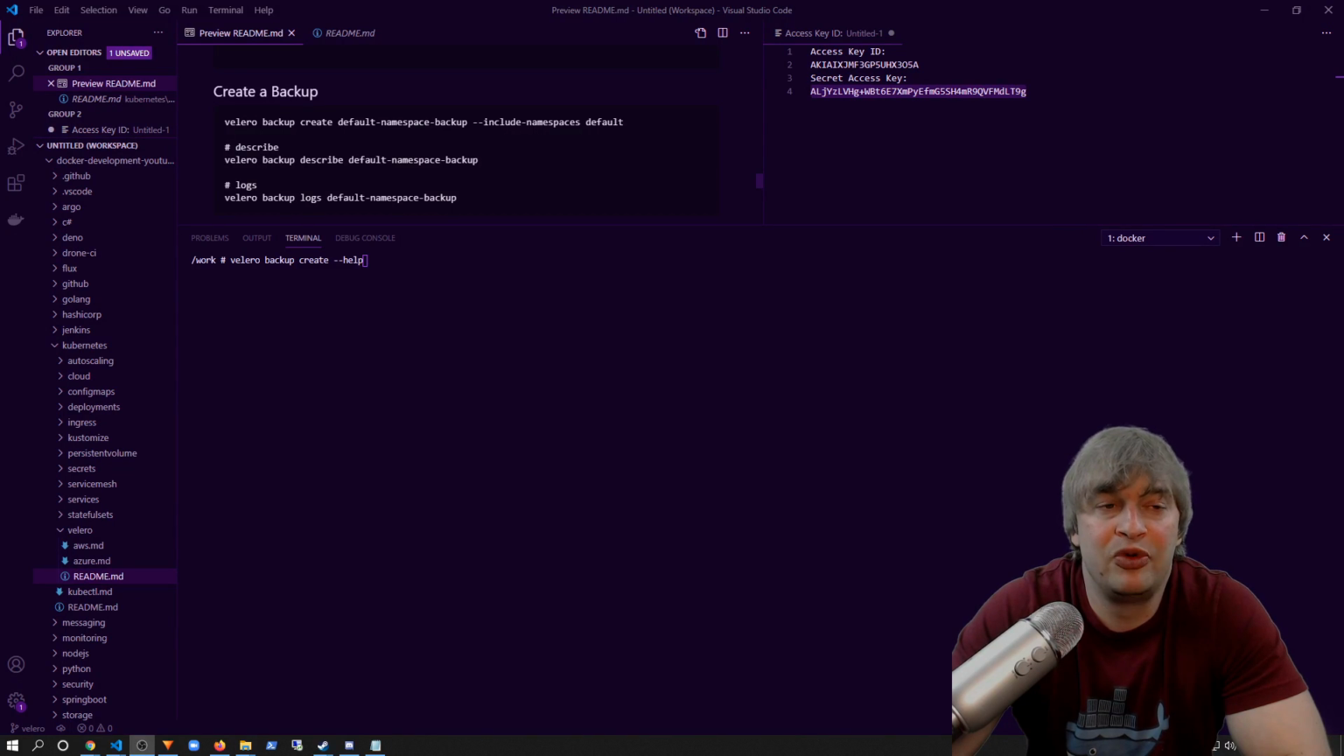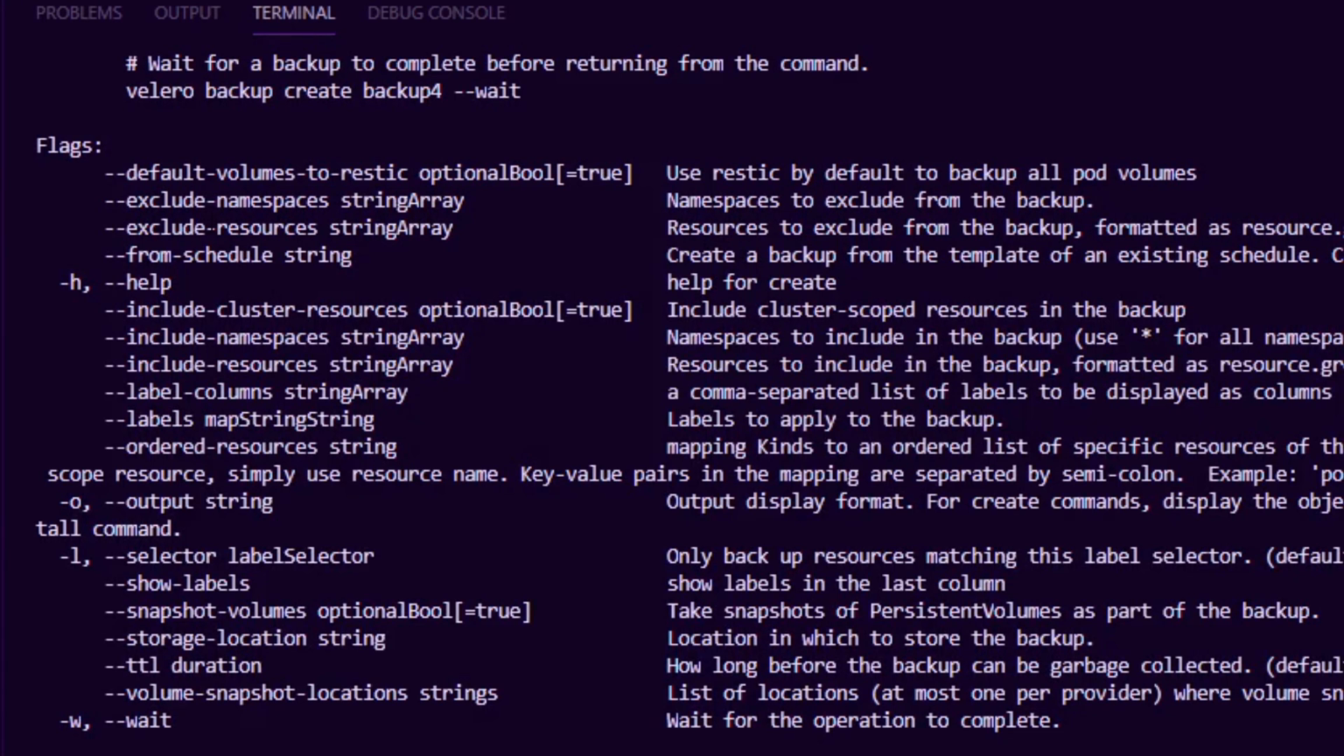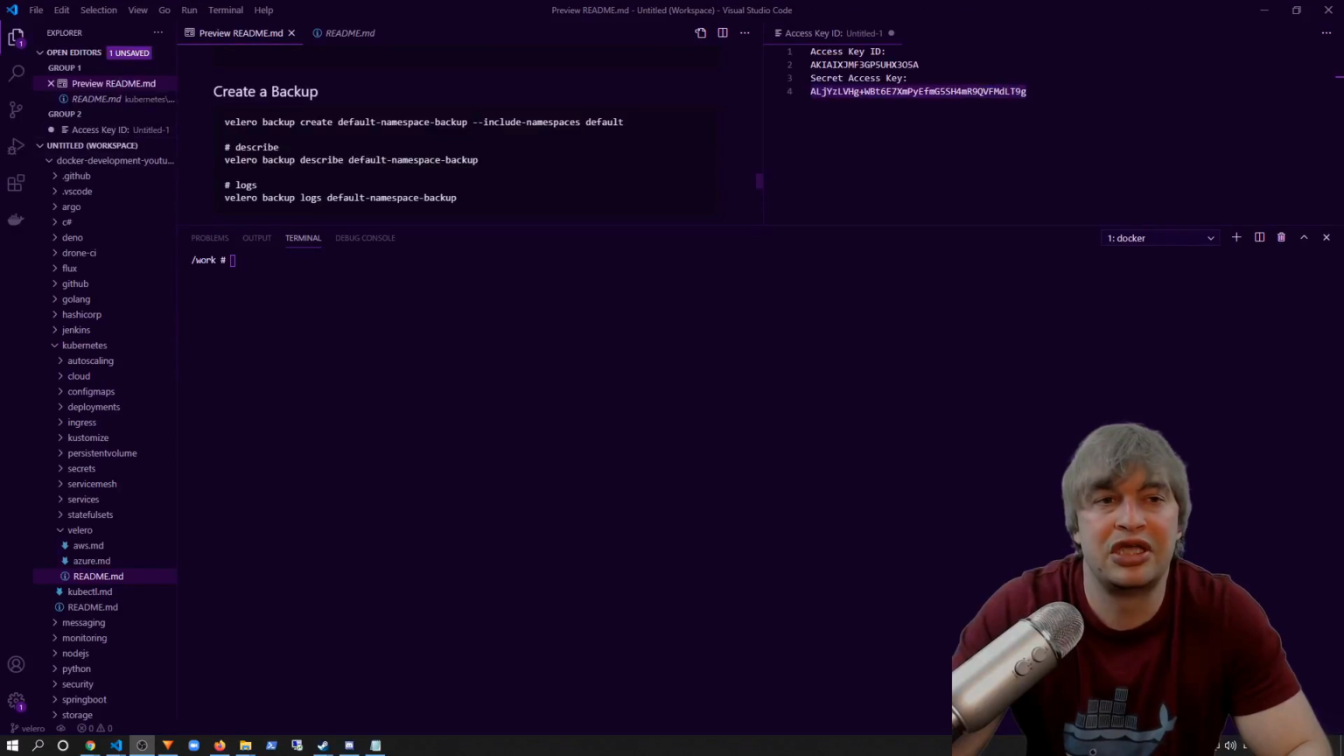Creating a backup with Velero is very straightforward. We just run the velero backup create command, and then we pass in a name for our backup, and we can pass in some extra fields. We can see those by passing in the help flag, and there's a number of things we can do. We can exclude certain resources, we can exclude certain namespaces, we can include only certain namespaces or resources, we can even query by label, so we can only back up certain objects using labels, and we can also back up from a schedule. So in this example, I'm just going to go ahead and back up the default namespace.